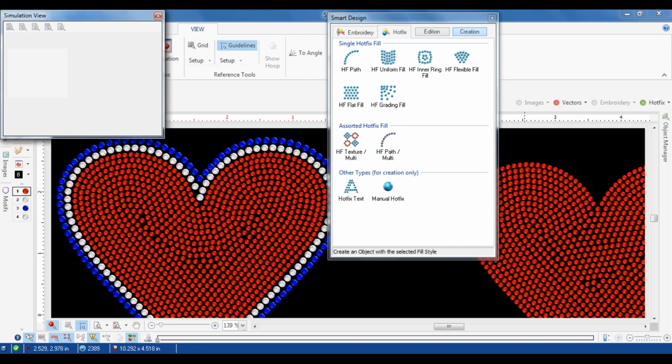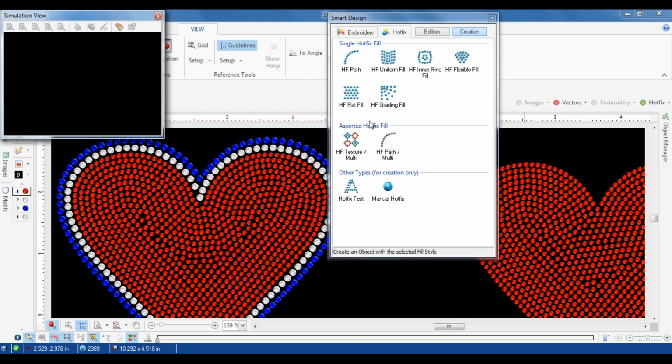Let's get a look at that through the simulation view and take a real good look at it. My computer's freezing up, but I think you get the idea how to actually get that third color there.